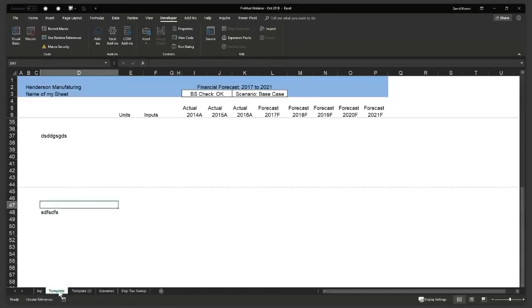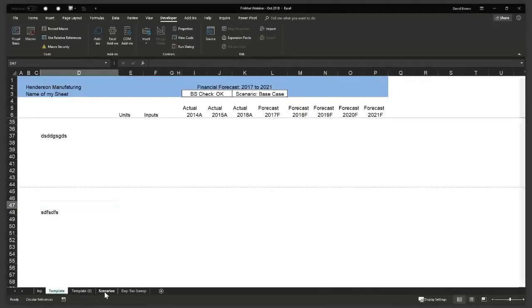Once you make copies of it, you can rename the sheets. You can call this inputs, and then you come and name the sheets. So that's what you do. All right, back to scenario.